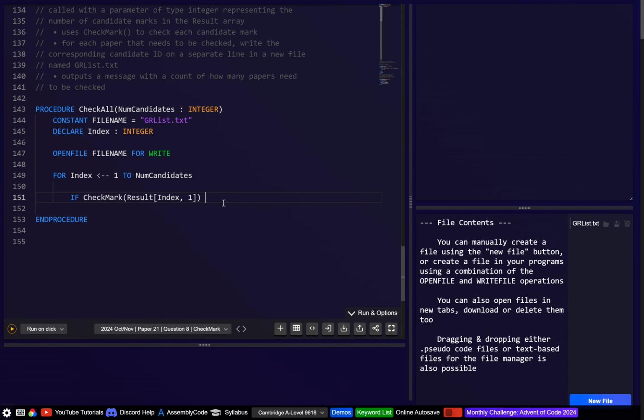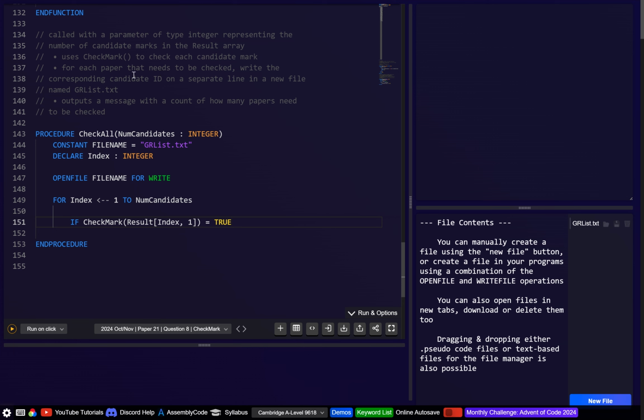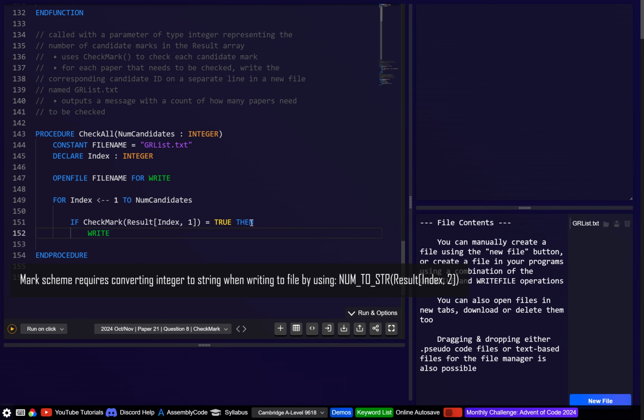If this equals true, then we just want to write their ID to a new line. So we write file, and I have realised there's actually going to be another variable we need as well. Write file, that's going to be results, at that index, column 2, that's going to be their ID.